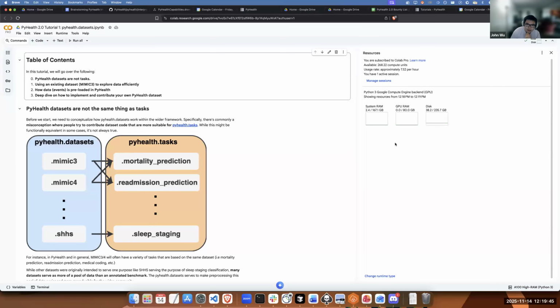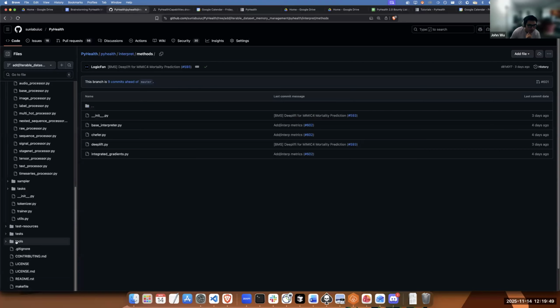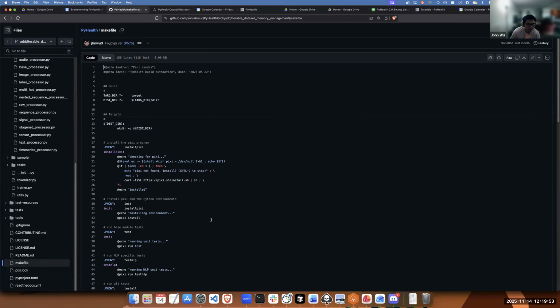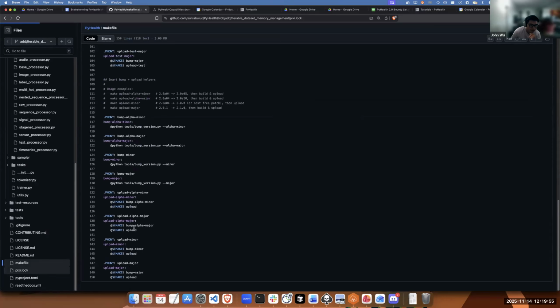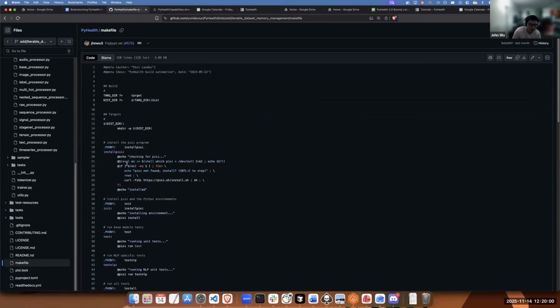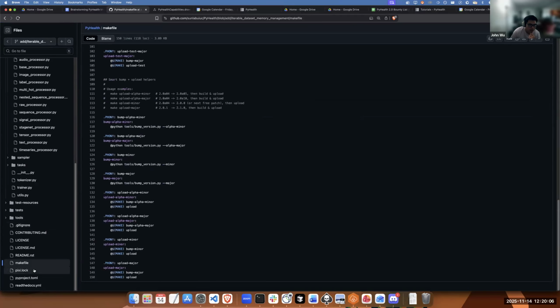We do have, and this is something I've talked to Paul a lot about, using Pixi to do almost like a dependency tree. Like, oh, I want NLP packages, so I will pip install PyHealth[NLP]. And those can be a separate sub thing.